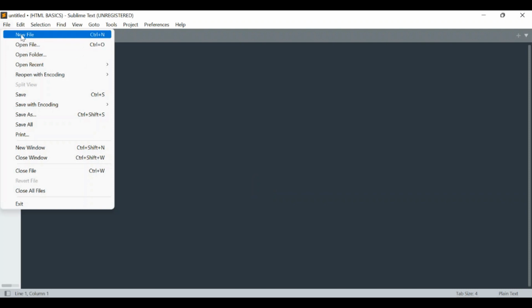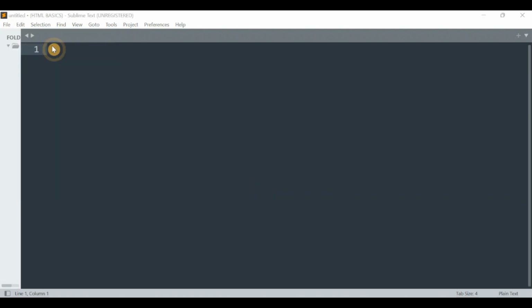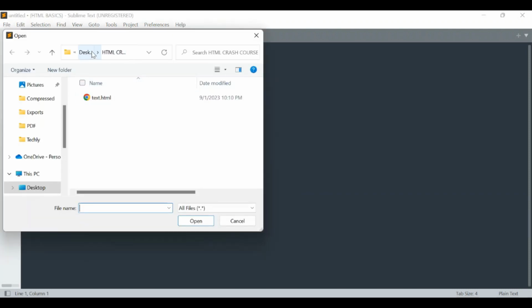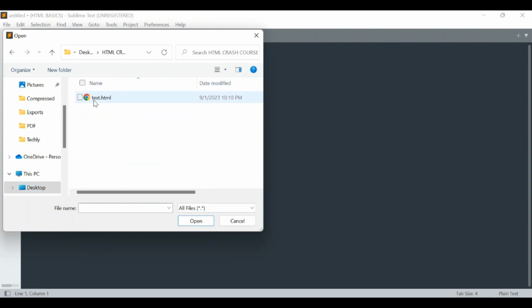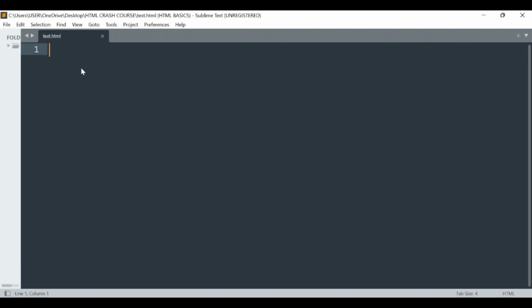Then I'll go to file, go to open file, and locate where it is in my computer. So it's in desktop. Inside desktop, we have the HTML crash course folder. Then we have the text.html, and I'm going to click open.